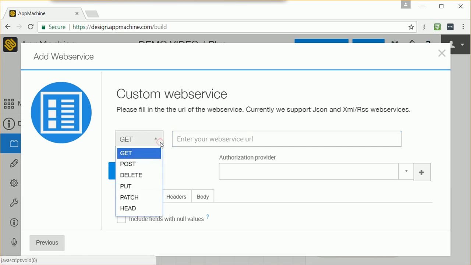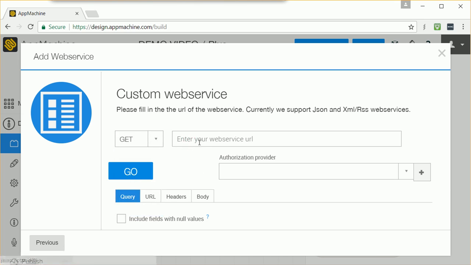I can say what do I want to do? Retrieve data? Do I want to write data, etc. Here I'm going to retrieve data, so I'm going to do a get call. So here's the PHP program that I wrote that returns JSON.